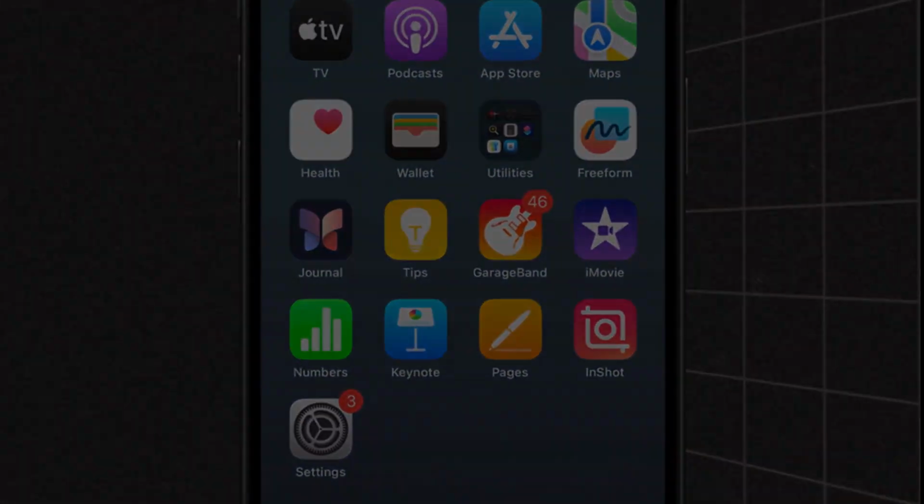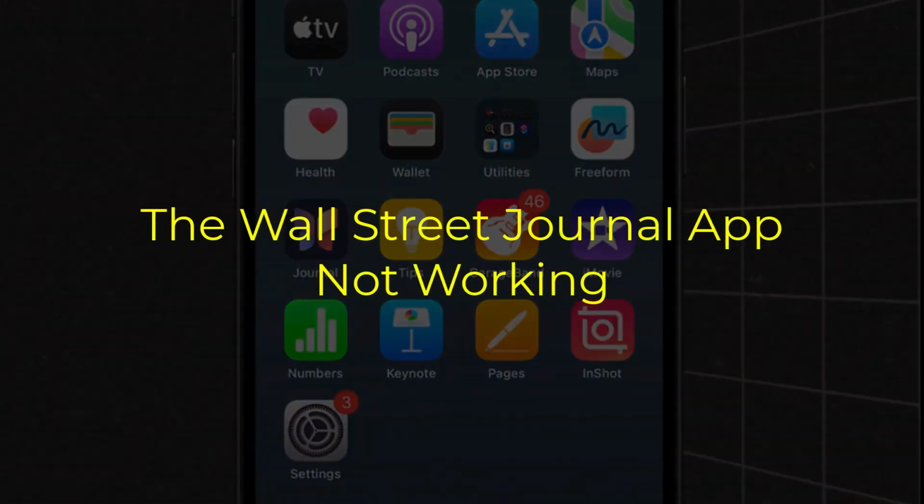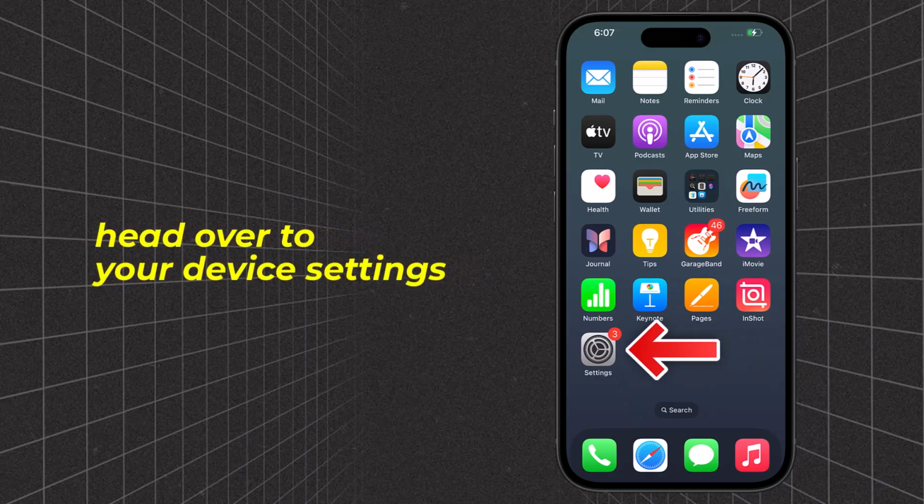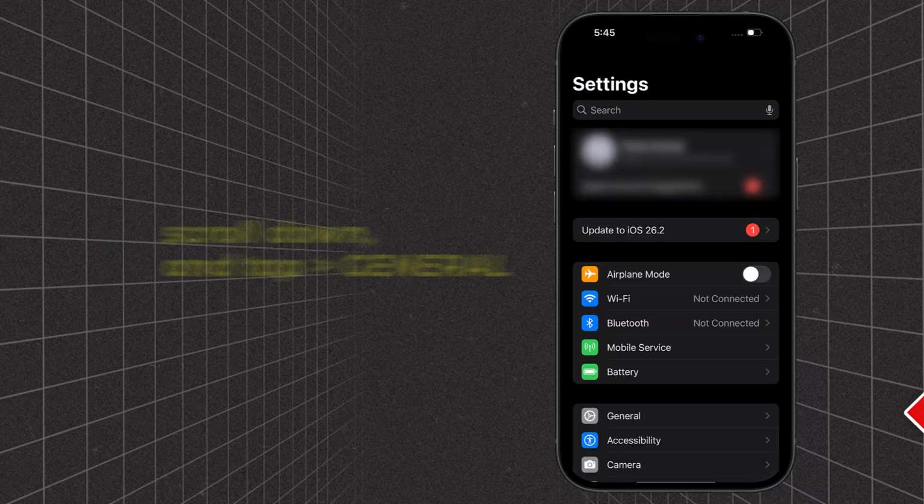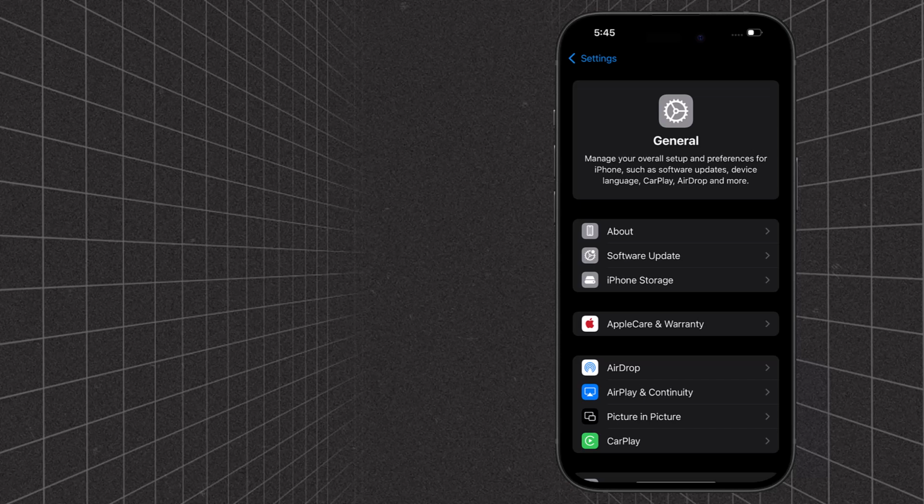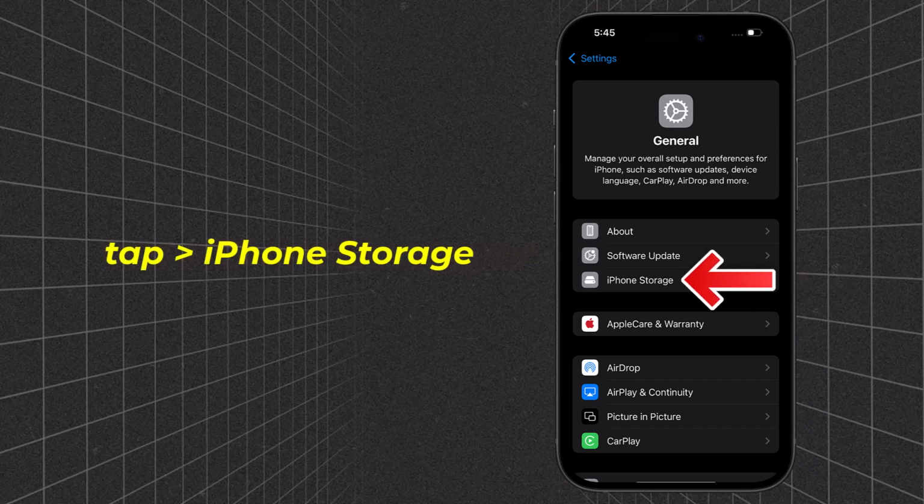In this video, I'm going to show you how to fix the Wall Street Journal app not working. First, to resolve this issue, we will head over to our device settings. From here, scroll down and tap on General. Once you're in the General Settings tab, look for the iPhone Storage option and tap on it.